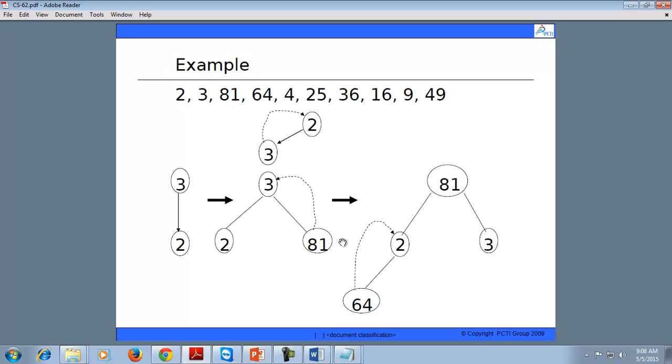Next is 81. 81 will be inserted at the right child. But again, according to the properties of heap tree, root must be greater than the child. So 81 will be swapped with 3. It means 3 comes at the place of 81 and 81 comes at the place of 3. Next is 64. Again 64 will be inserted at the left of 2 because the order will remain same, left and right child. Then 64, the root of 64 is 2, but the root must be greater than its child, so the 64 will be swapped with 2.